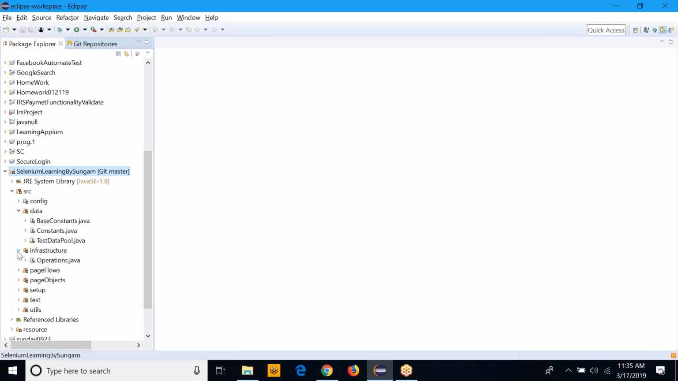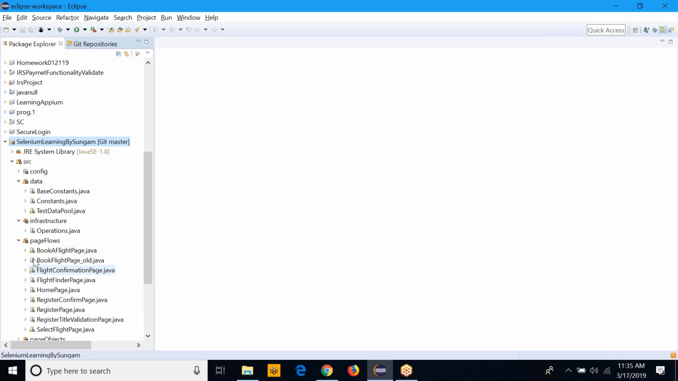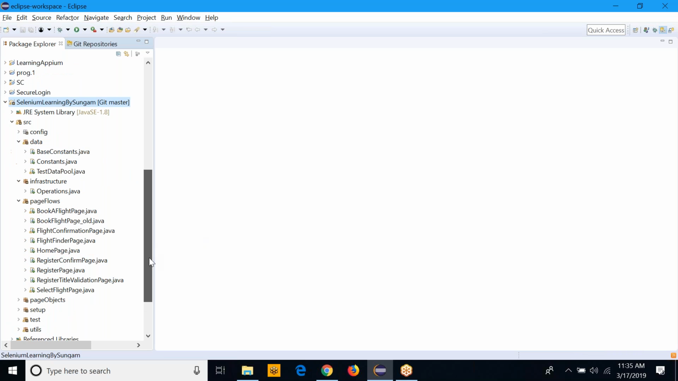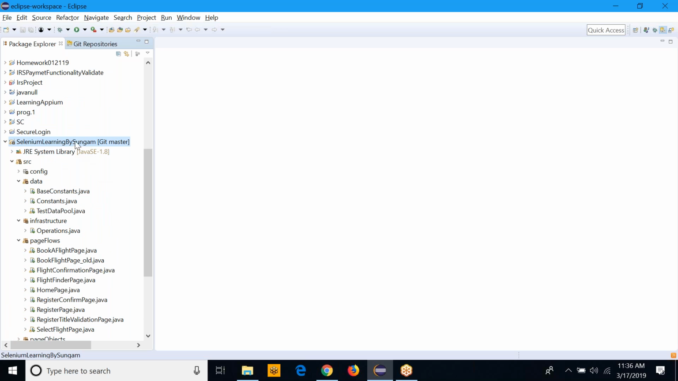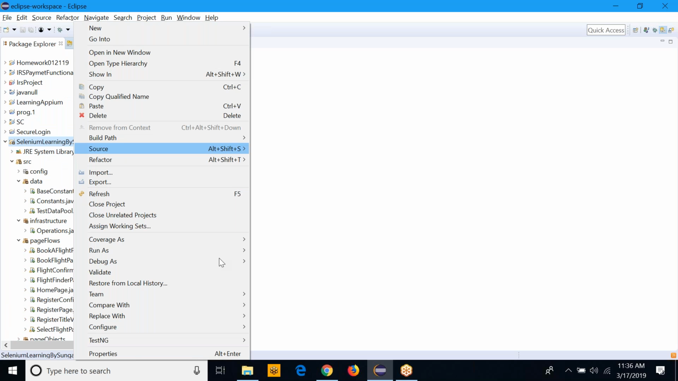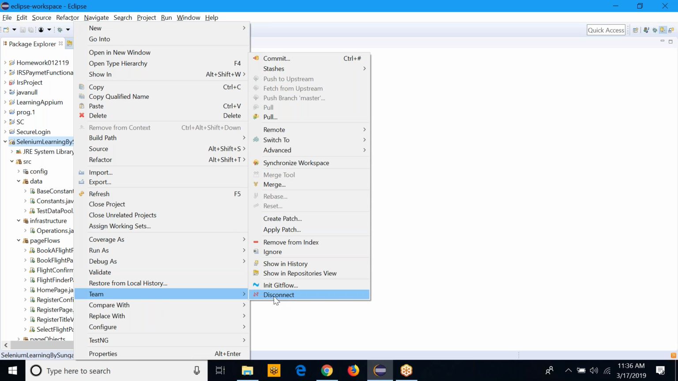If you expand, including the folders, packages, all these resources, including the data pool and any other files that are part of the project will be added. Right now, not added. It is ready to be added to GitHub. Now, right click and go to Team. Every time, same thing. You can add a shortcut over here. That is a different story, but this is the same navigation.